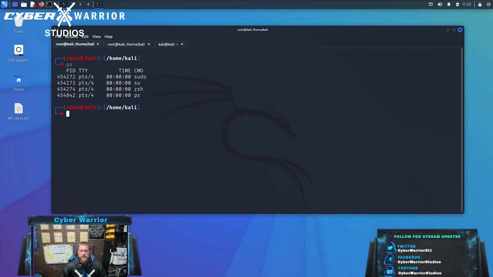So PS is going to show us all the processes that are currently running under our user in this terminal session. So we are currently running sudo, su, zshell, and because we issued the PS command, we are now running the PS command, all right? But what if we wanted to see all processes running on our system by all users? Well, that's when you get into PS aux.